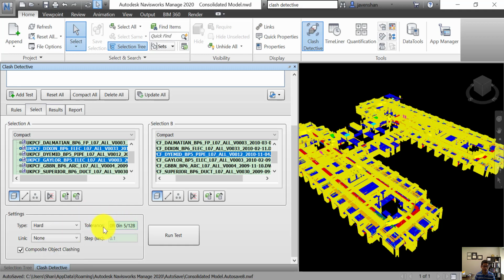The tolerance is basically, that means whenever two objects interfere or overlap with each other for more than this value, that will be flagged as a clash. Anything smaller than that, if they overlap by less than that number, it will not be considered as a clash. So this is default. I'm not going to change it.